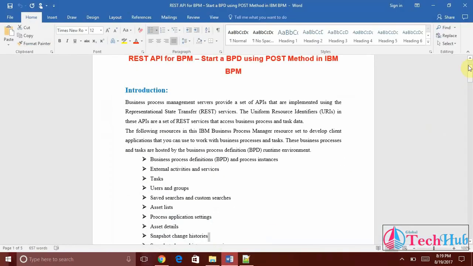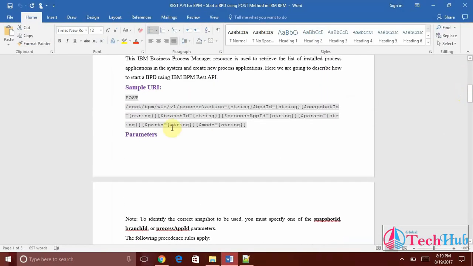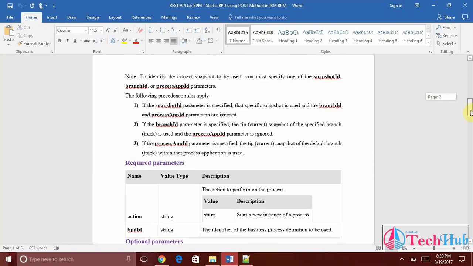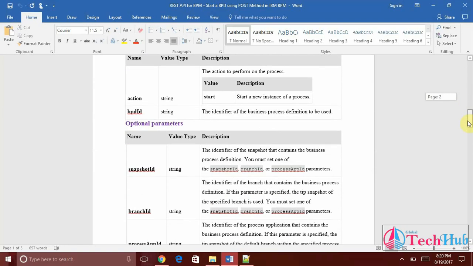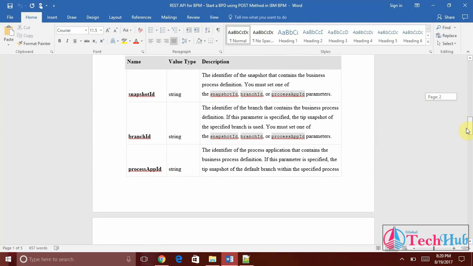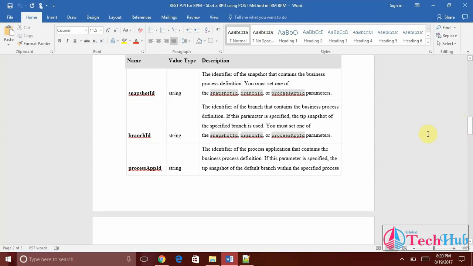Now I'm going to show what the URL looks like. The URL will be a POST, and the parameters are action, a string that is start; BPD ID, a string; snapshot ID; branch ID; process application ID; parameters; parts; and mode. Action is start because we are going to start the BPD. BPD ID is the ID of the BPD which we want to start. Snapshot ID is the snapshot of the application containing the BPD; we need to give that in our request.